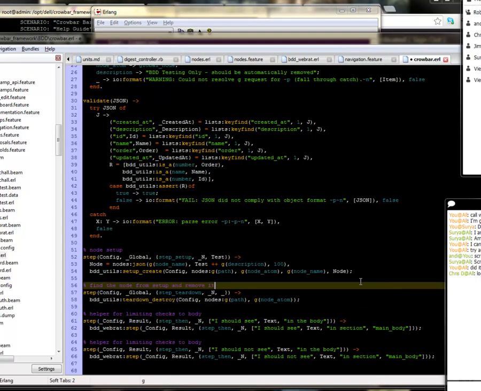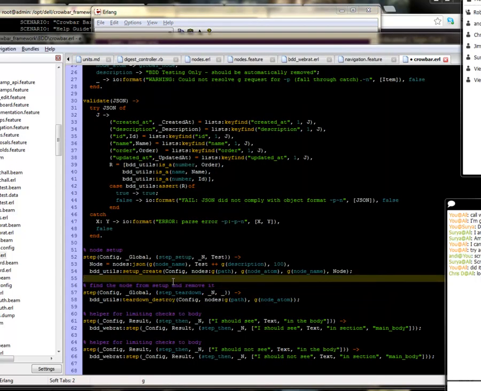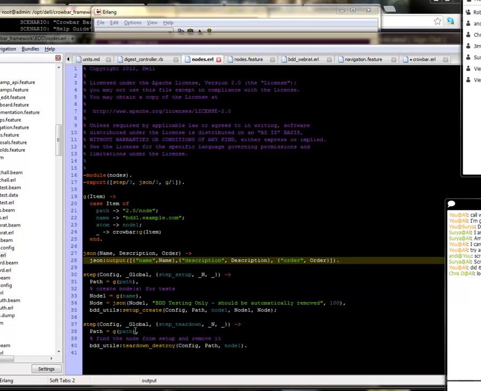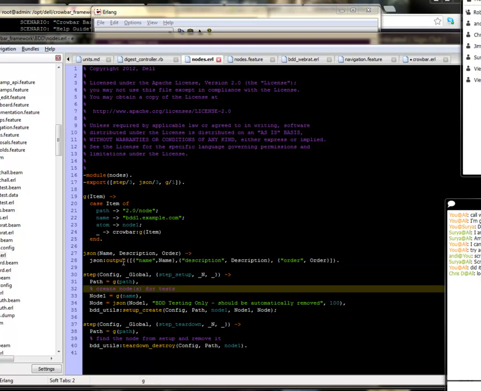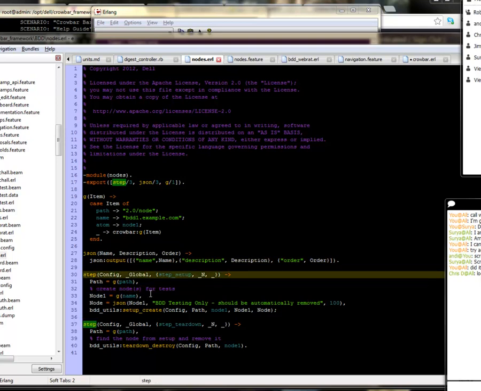Let me show you where those are, because if you're doing Ajax testing, they're very handy to have, and they're not very hard to set up. So let me show you in Node. In the Node file, if I want a setup step, all I have to do is, in the Erlang file that matches the feature name, create a step called step setup. If it's not there, it doesn't do a setup step, and it'll tell you that.